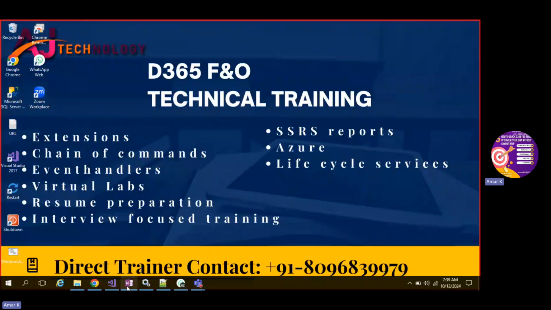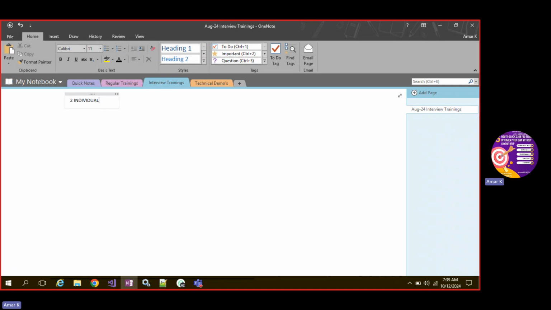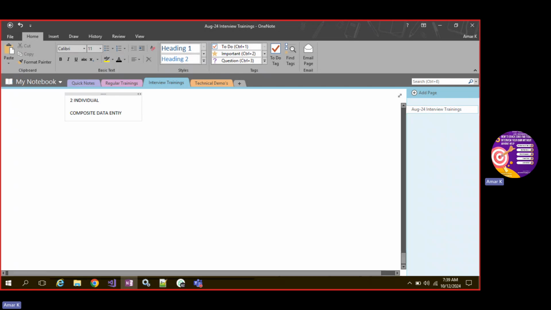And today we are going to be discussing the composite data entity. So a composite data entity means, first of all, we can implement two individual entities. Using these two entities, we will make a composite data entity. The name itself says that a composite data entity is made of more than one entity.